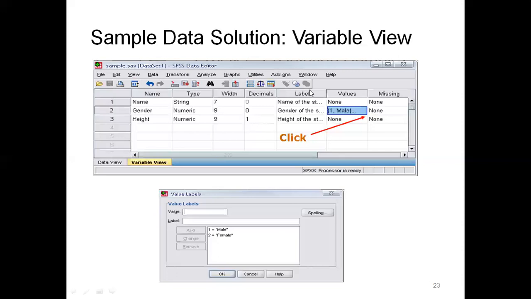Okay, now comes the label column. You already have an idea about the label. For each and every variable it is possible to label. So name, that is the name of the students I have taken. Gender, I have taken here the gender of the student. Then height, this is the height of the student. So then next, values.